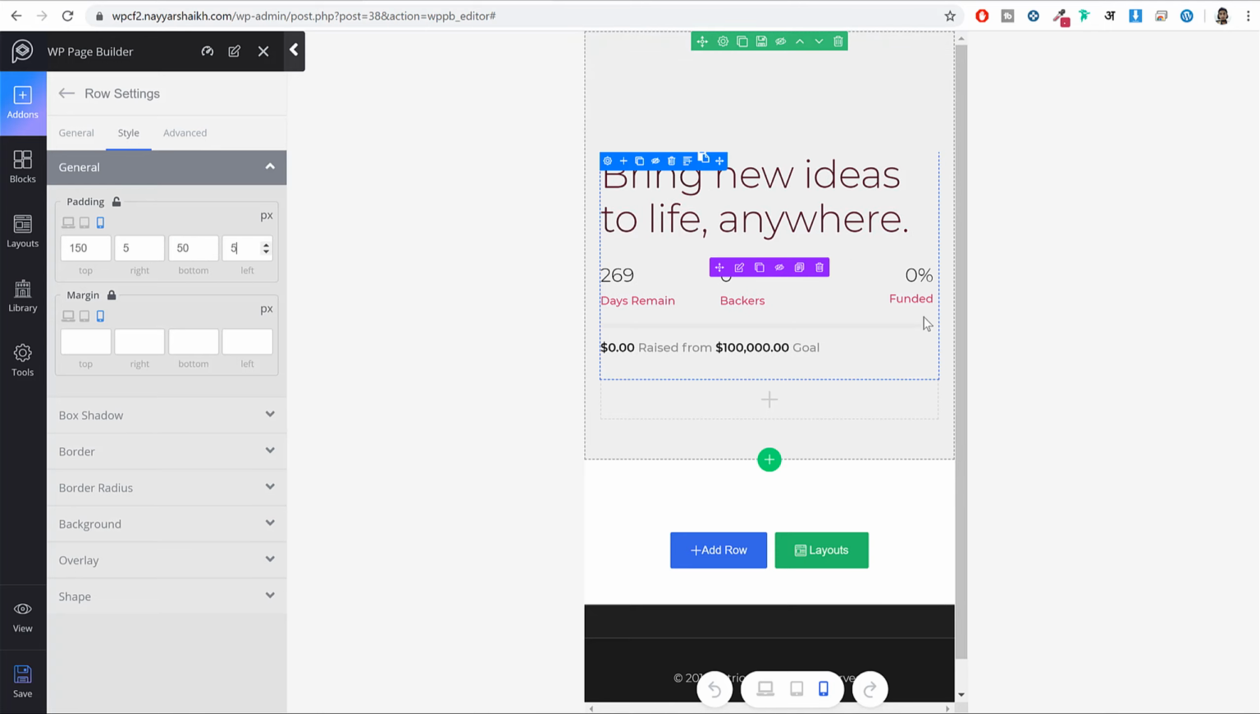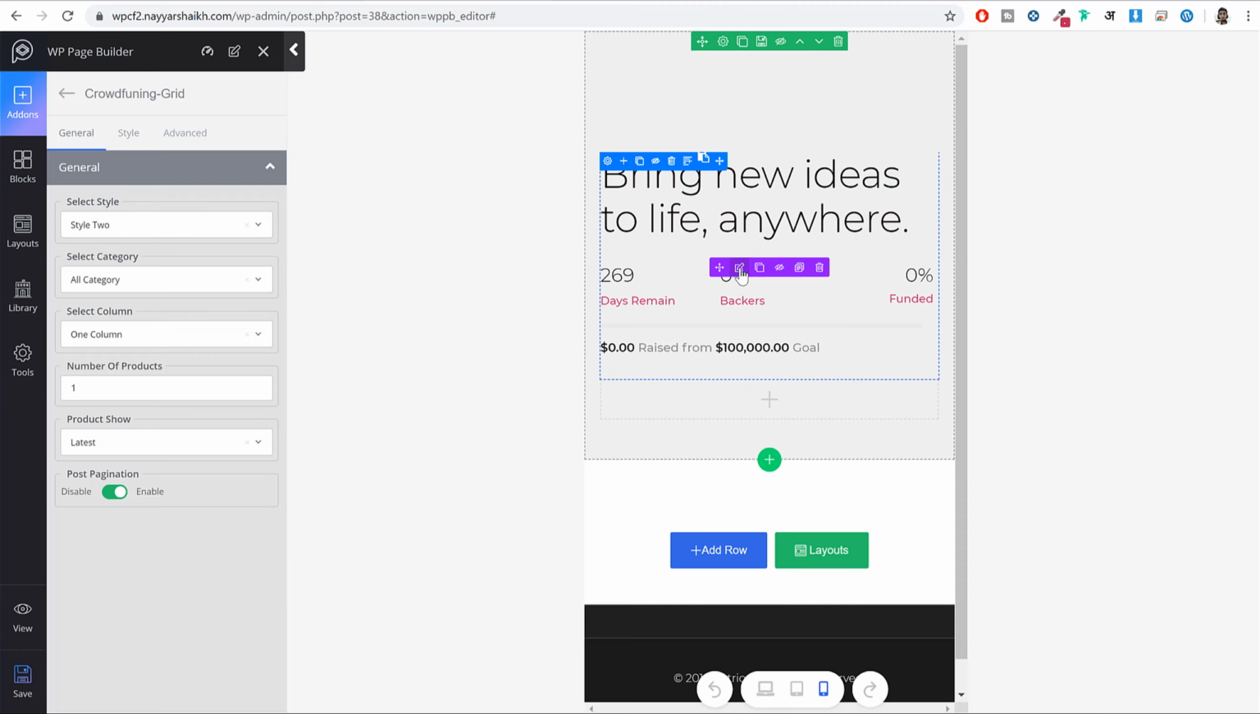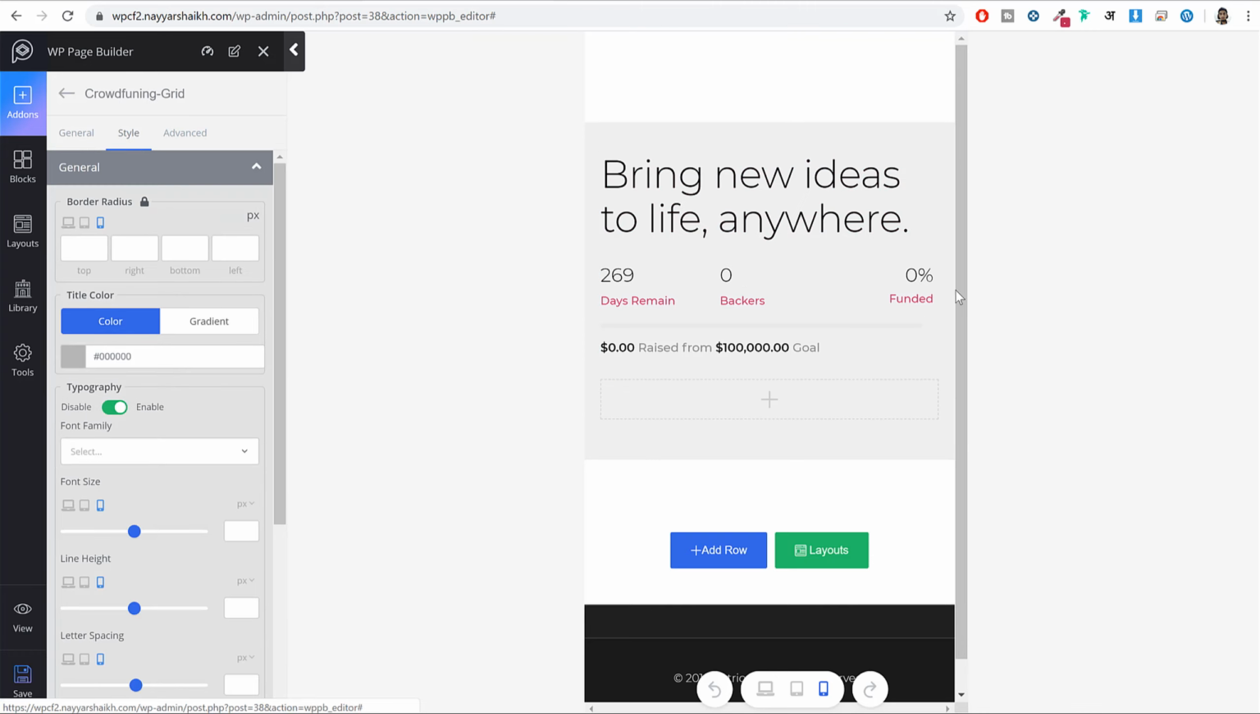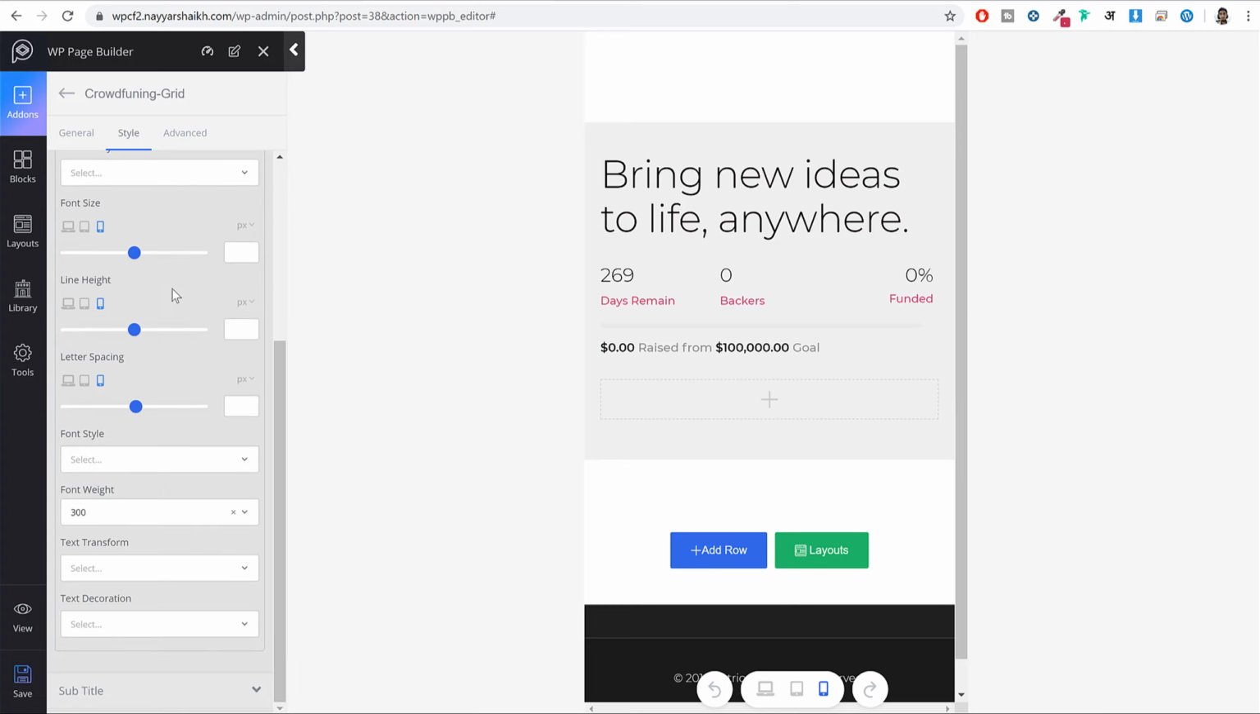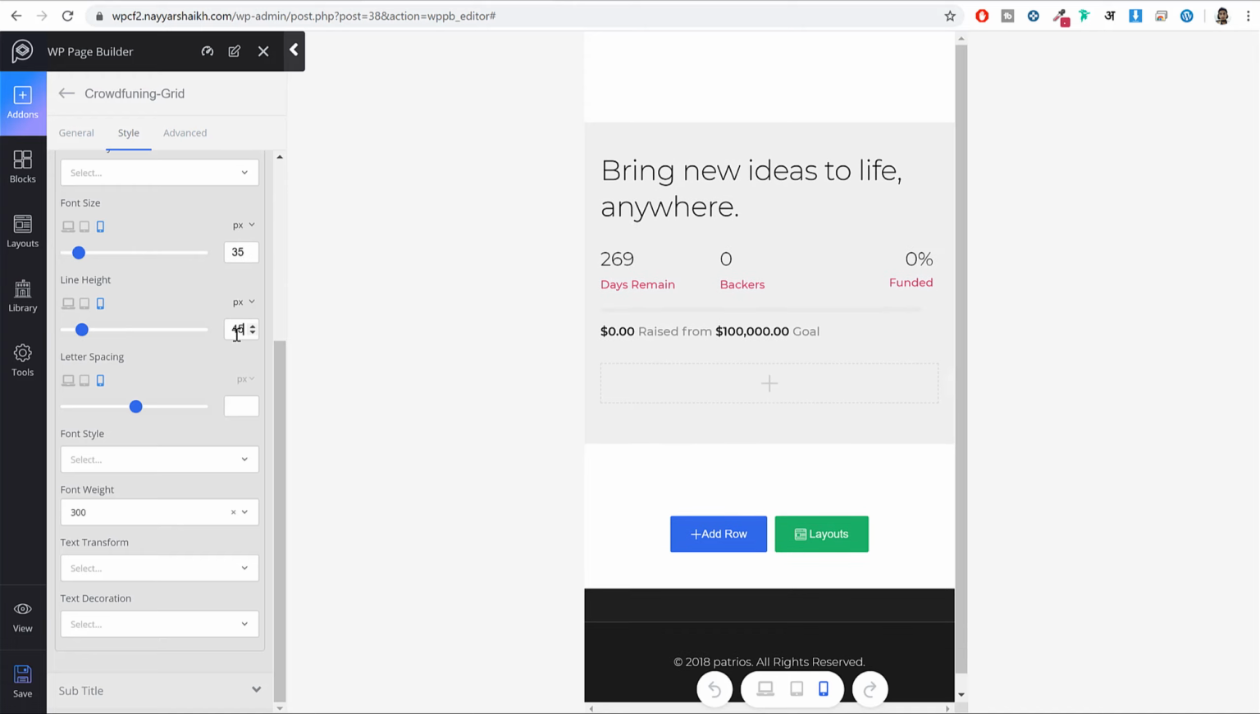All right, and we can change this size. We can decrease the size of this text. So select this option, edit column or edit add-on, go to style, and for mobile maybe I can make the font size 35. Let's see, and let's make 45 line height. All right, click on save.